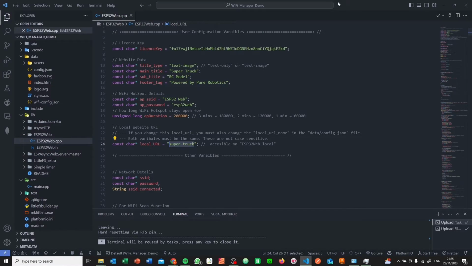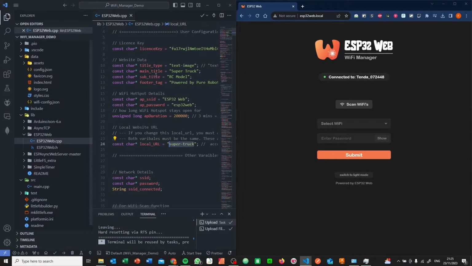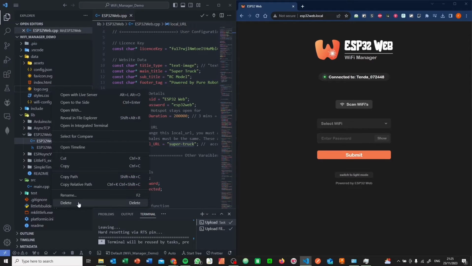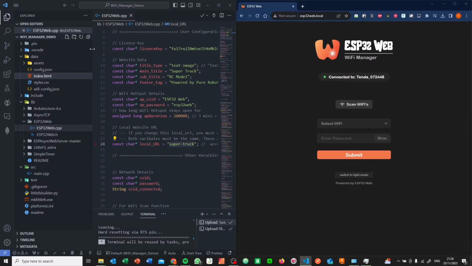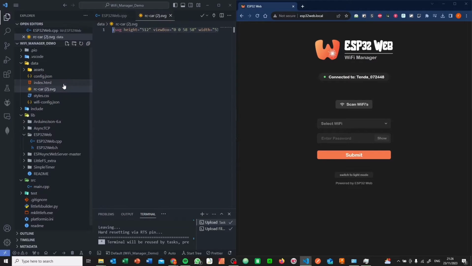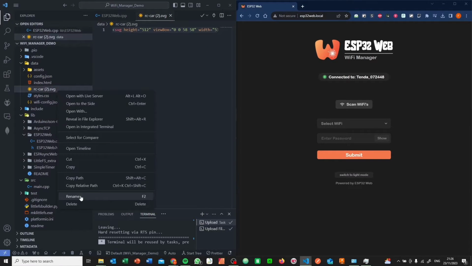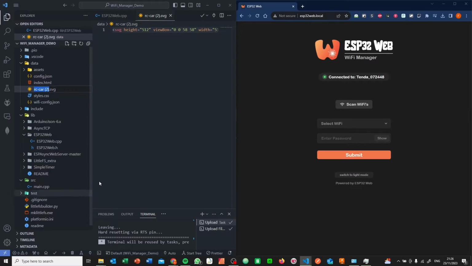Okay, so those are the settings done for the face of it and the URL. Now for the logo, this is the logo here, and for the favicon icon, that's the favicon icon there. Let's delete both of these, and instead I have downloaded a picture of a truck I found on the internet. Now note, for the time being, only SVGs are allowed, but that will be fixed in an upcoming update.